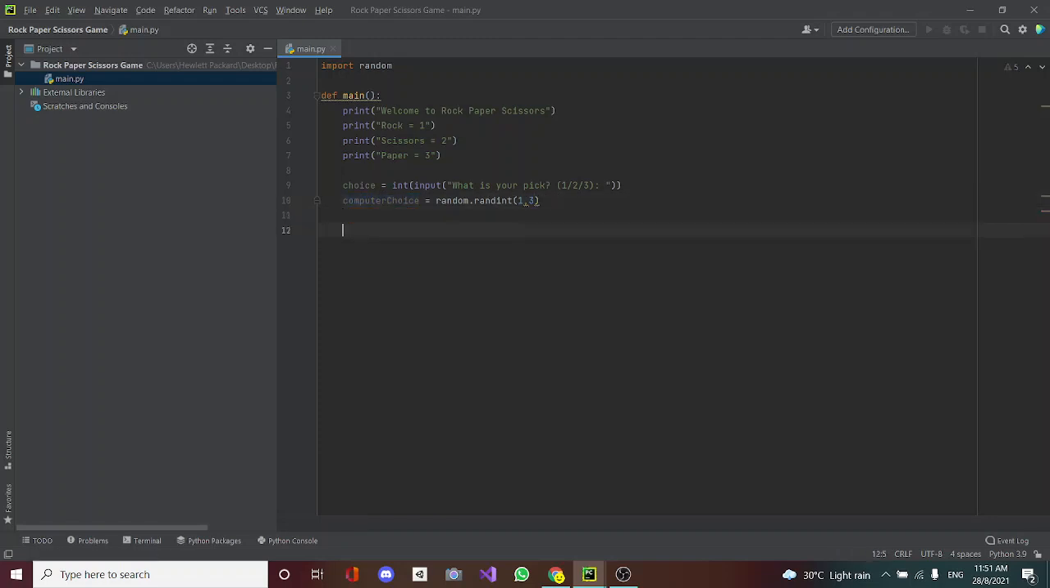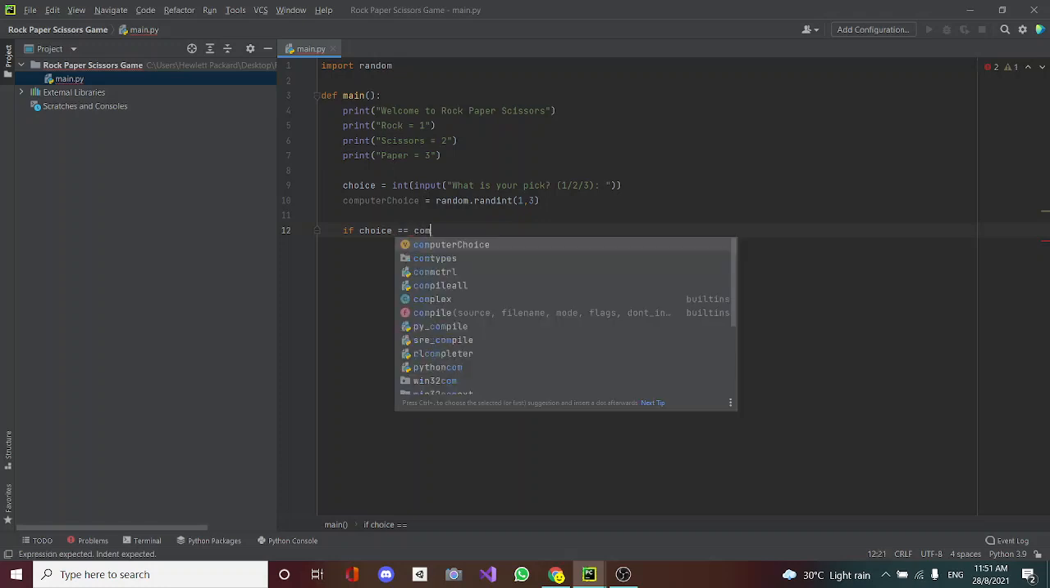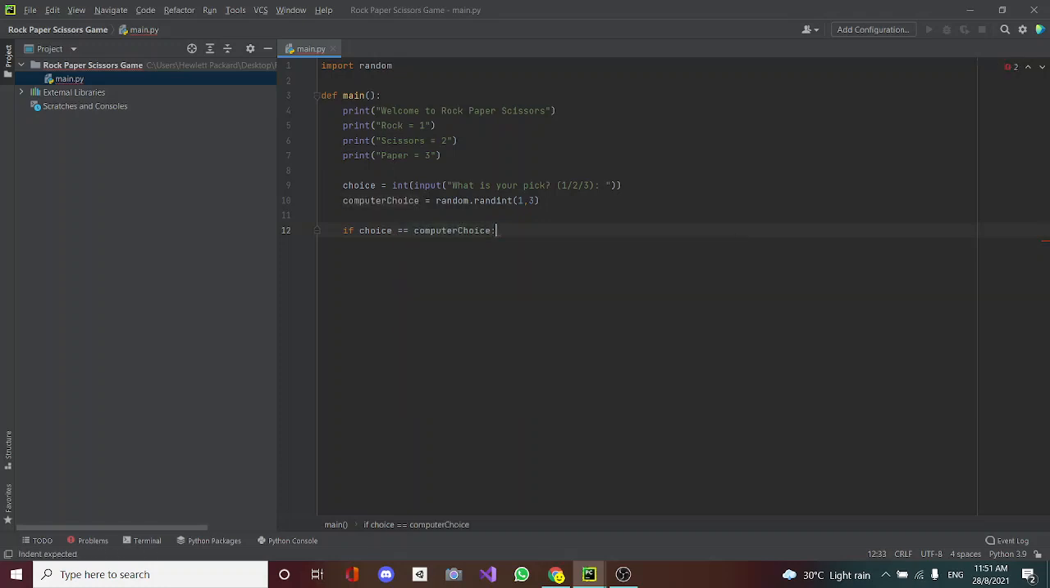Next, I want to check the basic logic, the win, so like who's gonna win, who's gonna lose, and the draw statement. So I'm gonna first do the draw. So let's say if computer picks 1 and you pick 1, the player, it's gonna be a draw. So I'm going to put if the choice equals the computer's choice. So for example, rock and rock, or paper or scissors, then I want to print draw.